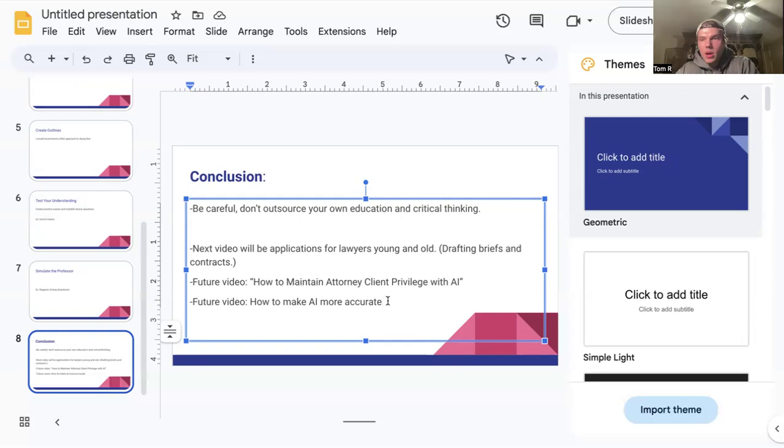And after that, I will also be talking more about how to make AI more accurate. I think that warrants its own video, even though I will probably be touching on it in the next video a little bit too.